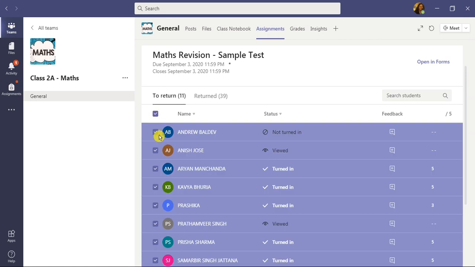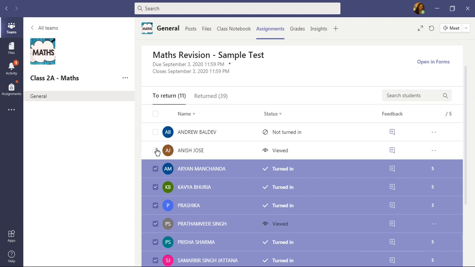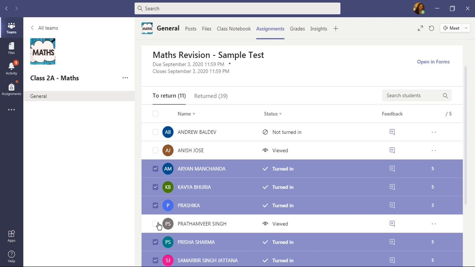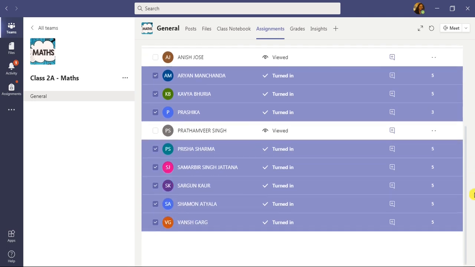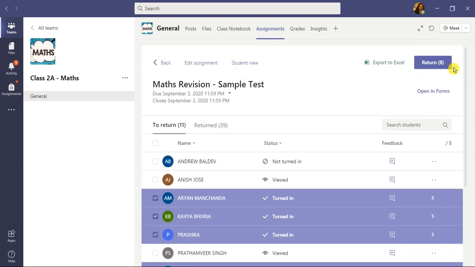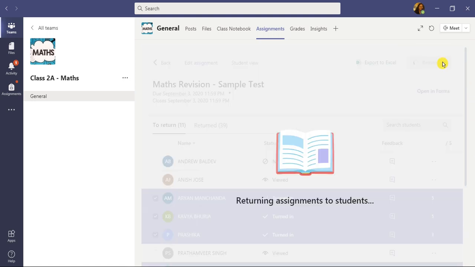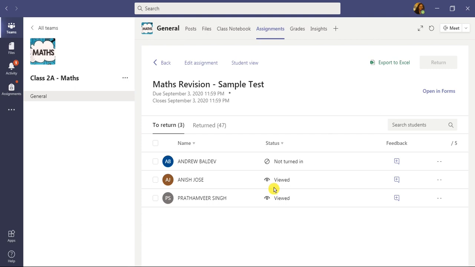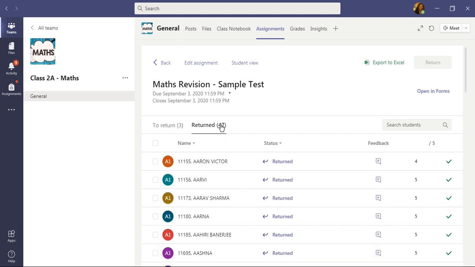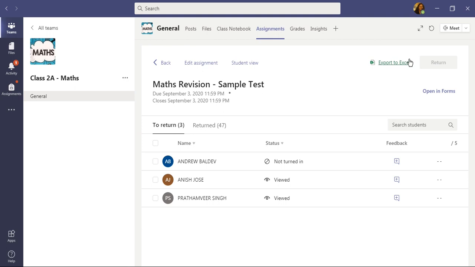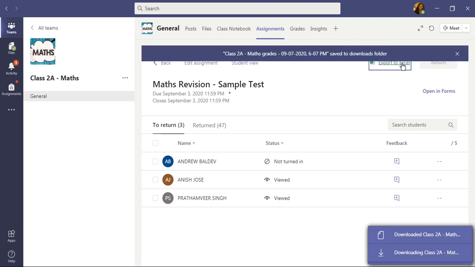Now I have to deselect Andrew, Anish and Prathamveer. They have not submitted the test, so I will return the marks later. So now after selecting these students, you have to click on return to return the marks to the students. So after returning the marks to 47 students, you can download the marks list by clicking on export to Excel.